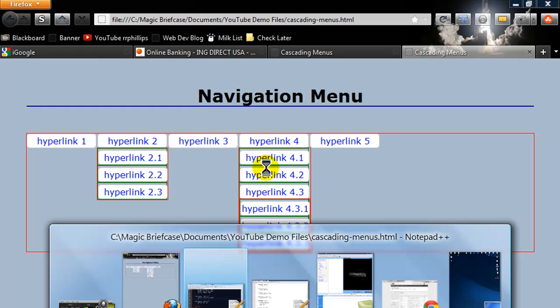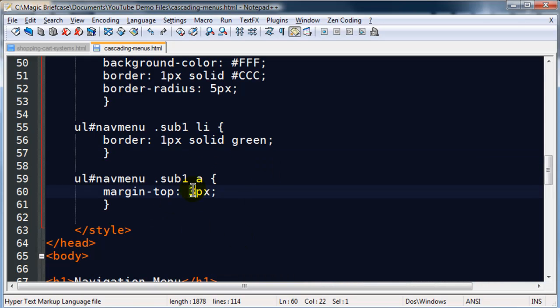Very, very important. So you might say, well, if I want space in between the buttons, why not, you know, don't put space between the anchors.